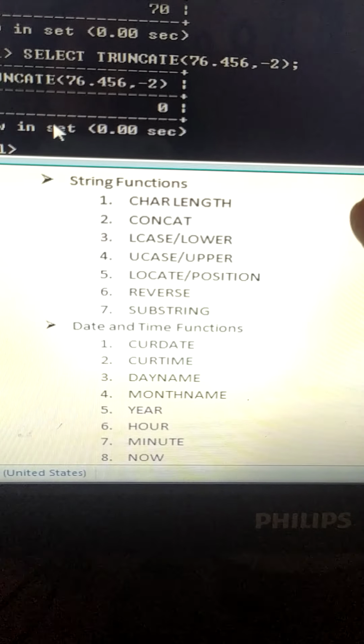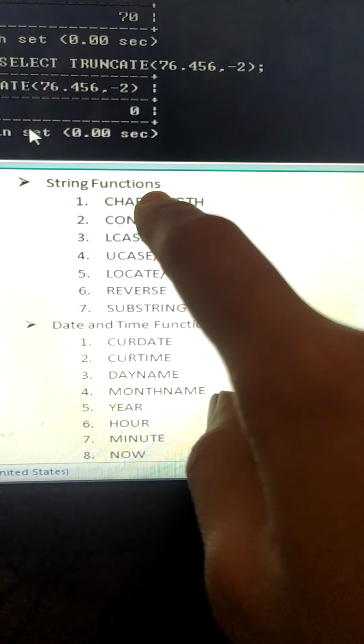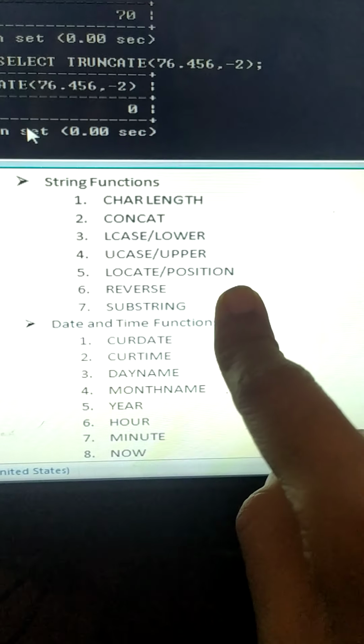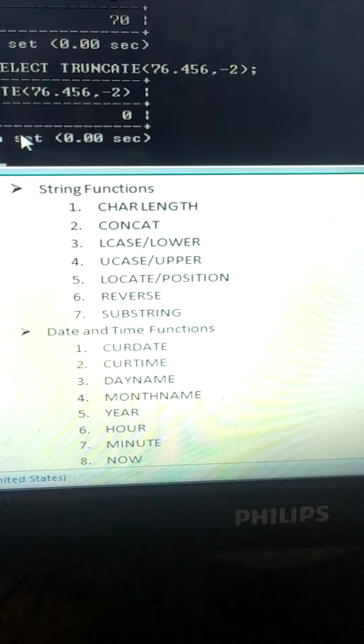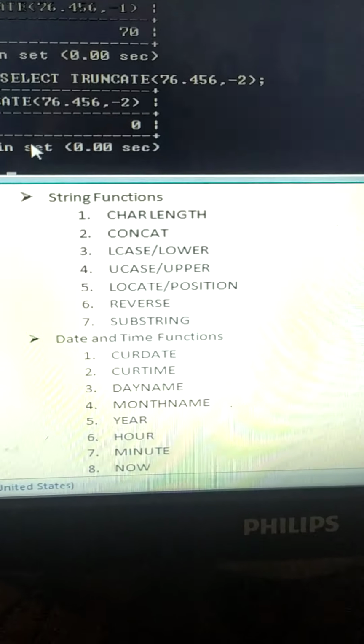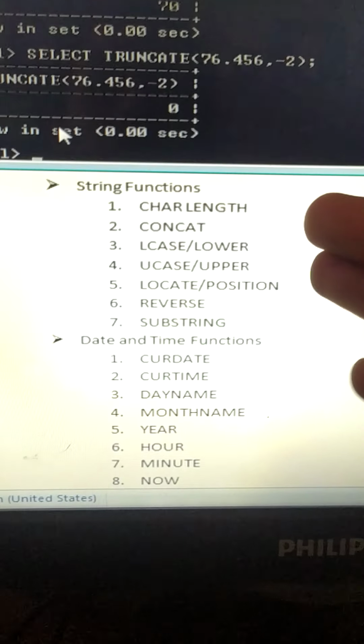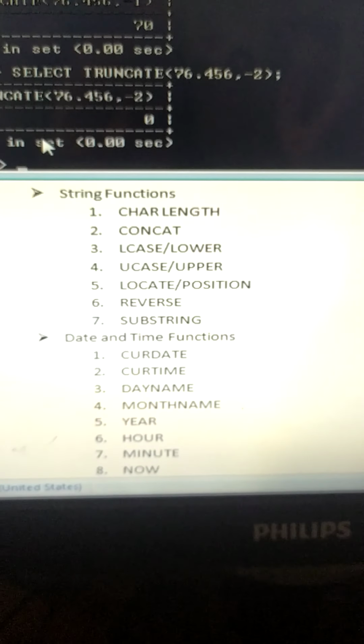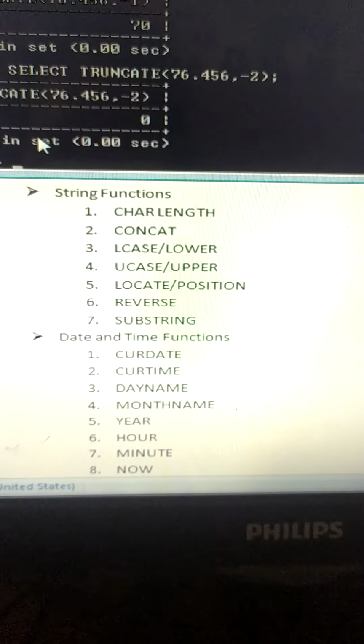The next thing that we'll be studying is these string functions. Now these are the 7 string functions that we are going to study. First is character length. Now from the word itself we get to know that we'll calculate the length of the character.